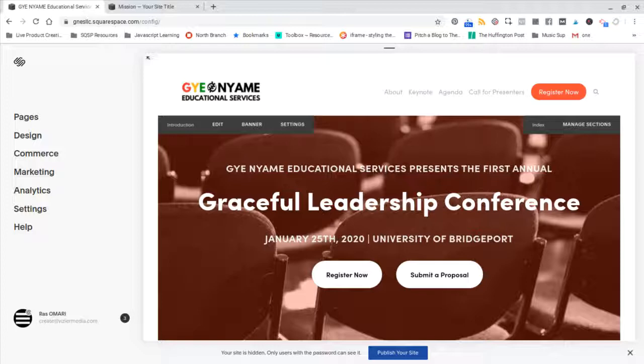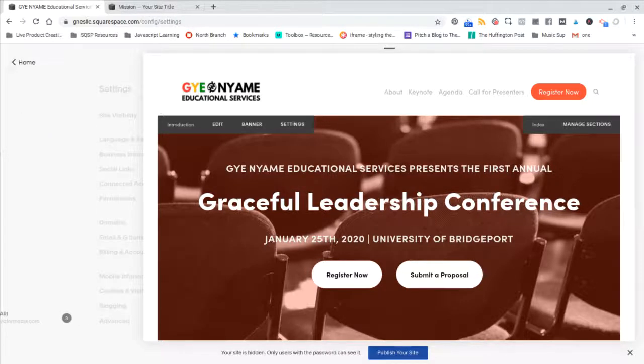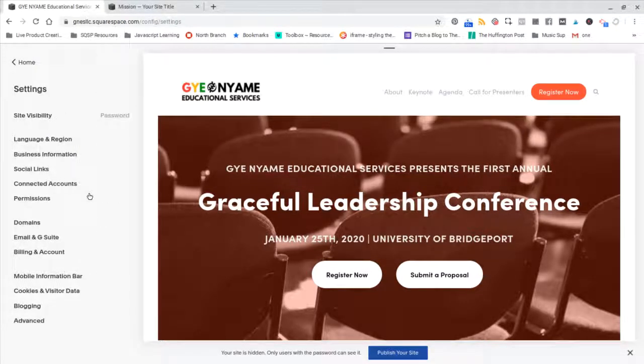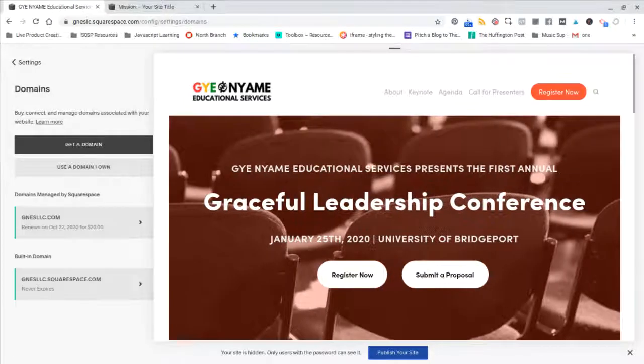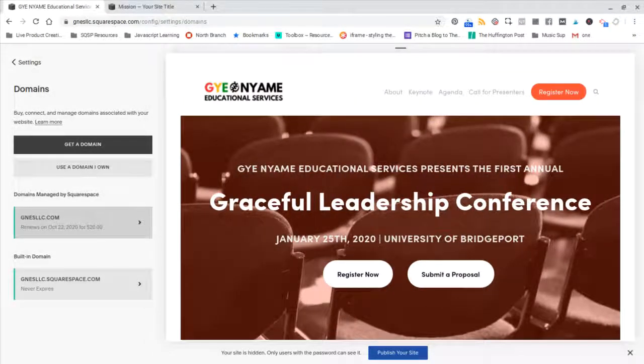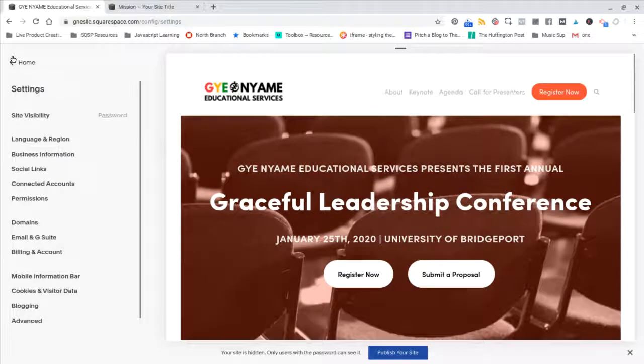All right. So the final step would be adding your domain. And so to do that, you go to your settings, and then you go to domains, and you can get a domain. And if you have signed up with a business plan or one of the commerce plans, a domain is included, so you can get it for free, or you can just get a domain and pay for it. And they're typically like $20 for a year.